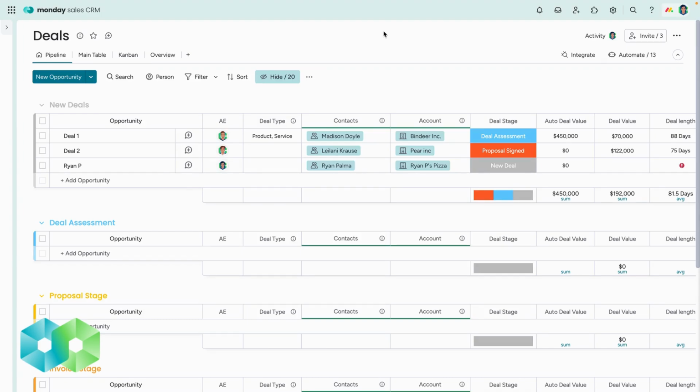Today I'll be running you through the deals board. This is the third board in the CRM pipeline. This is where your deal will either be won or lost.